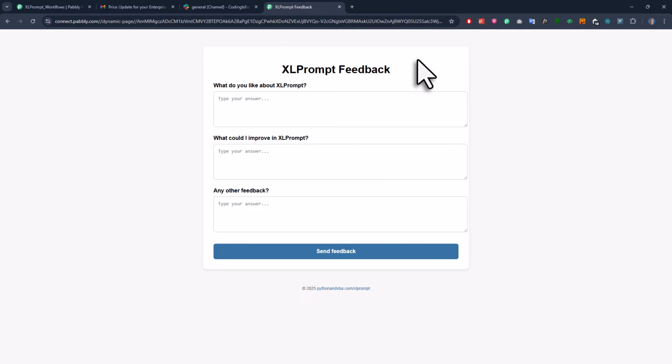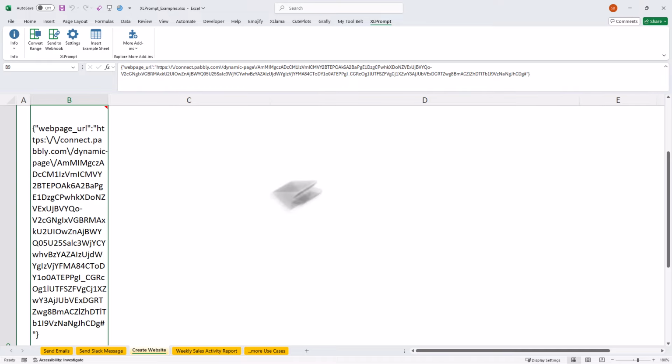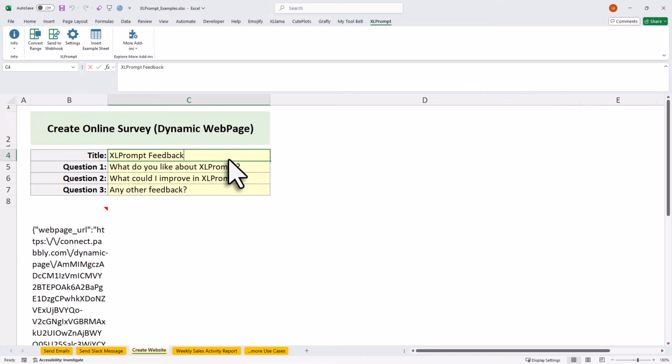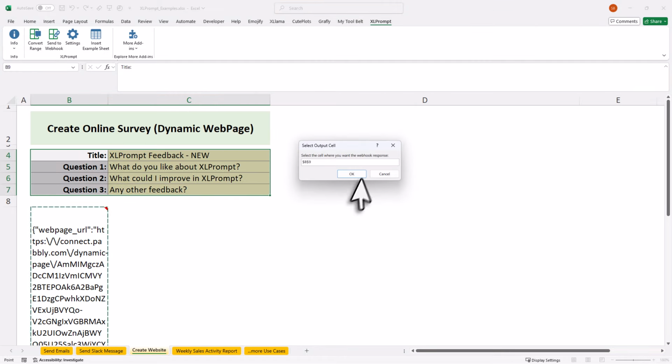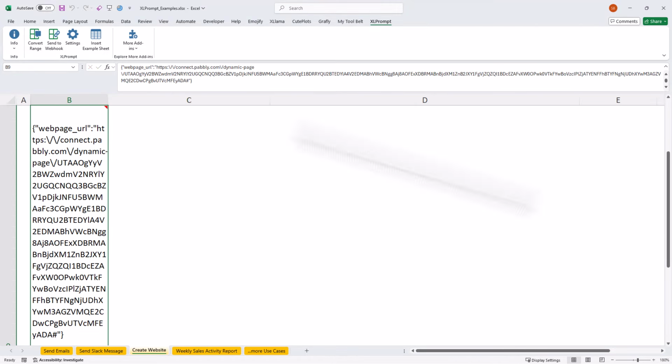So once again, this is really a quick and simple way to make a survey without using Microsoft Forms. Because all you need to do is to update your Excel sheet, select your questions and send the data via the webhook. Then you will get your website URL, which you can share with your team or colleagues.